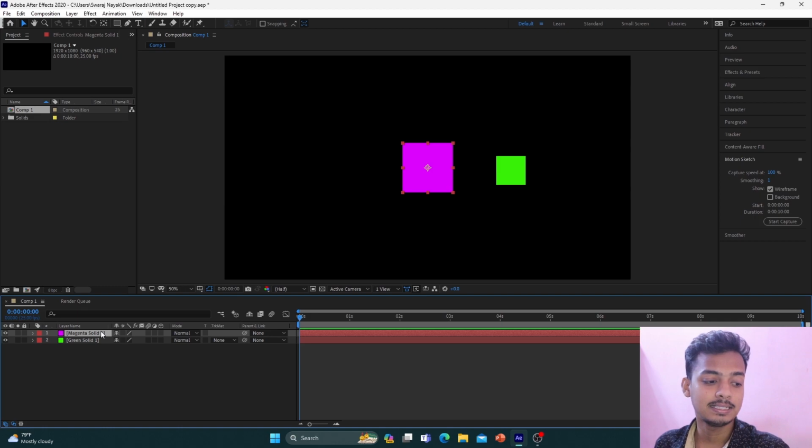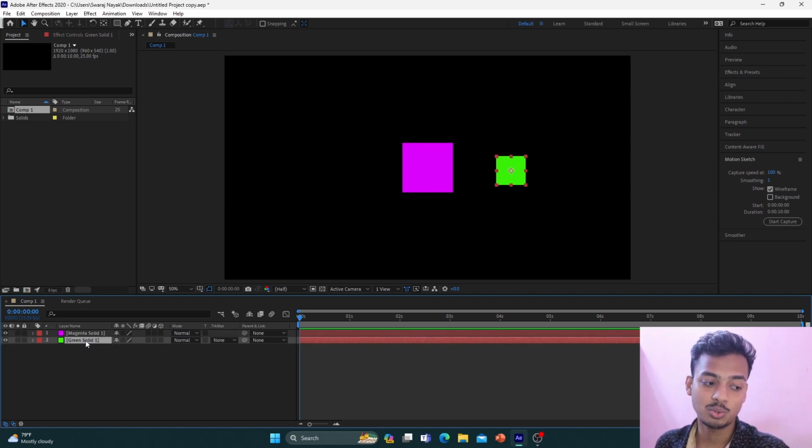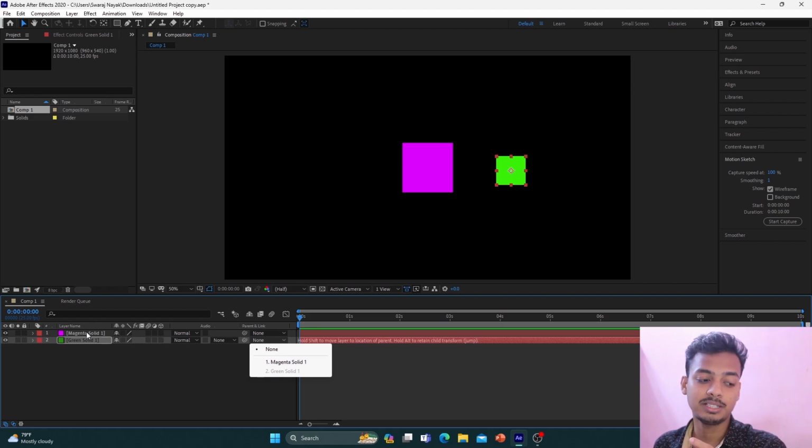I go to the green layer, and when I click here, it automatically says "solid one". That's the color name, and solid one means the first layer. I want to make the first layer the parent. So if I click here, this layer becomes the child of this one, meaning this one is the parent layer and this one is the child layer.